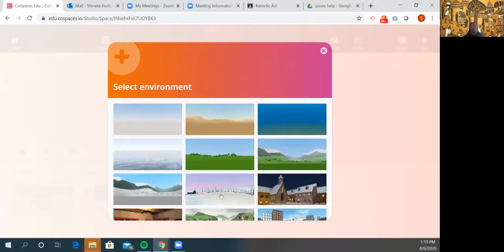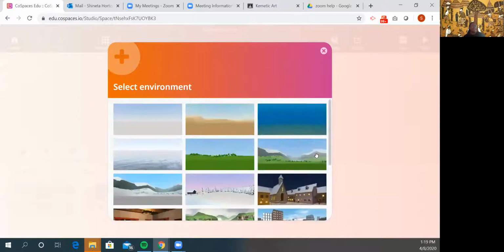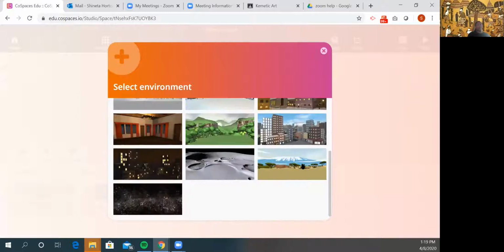So if you're choosing a museum, your options are going to be different than if you choose an Egyptian tomb. I would choose the desert for the Egyptian tomb. Obviously, if your museum was going to be underwater, then maybe you want to choose this, but it's up to you. You might even want to be on the moon.